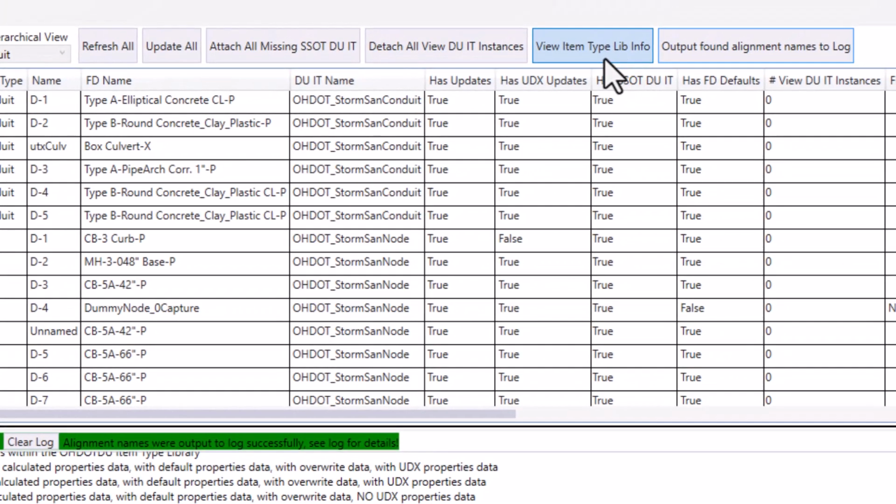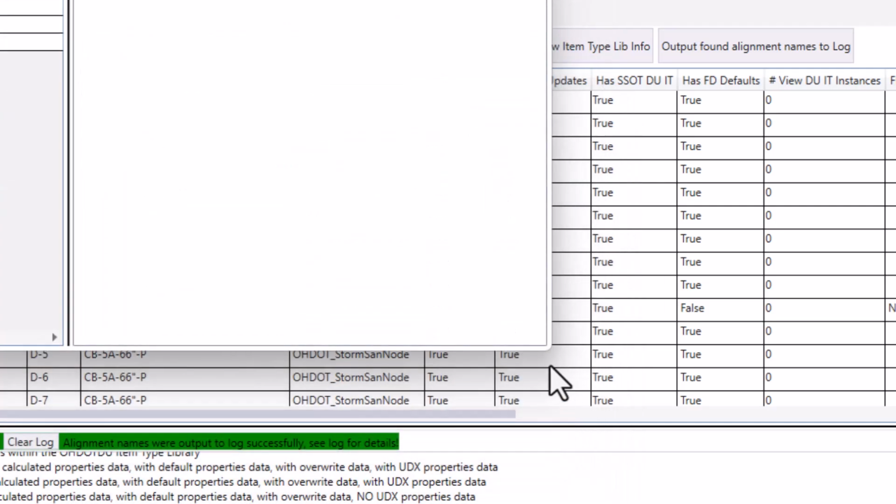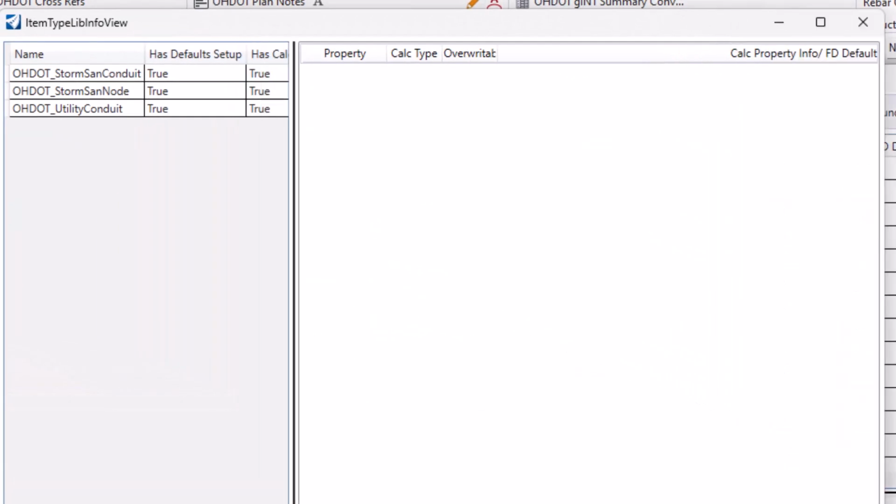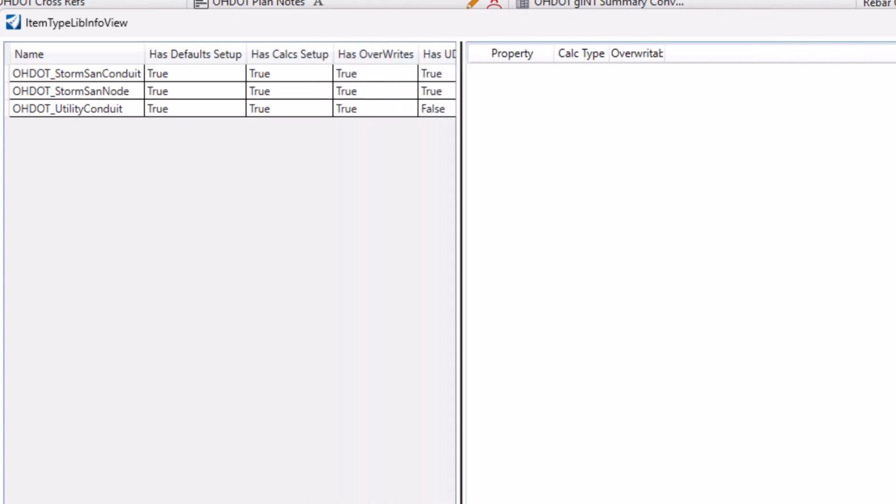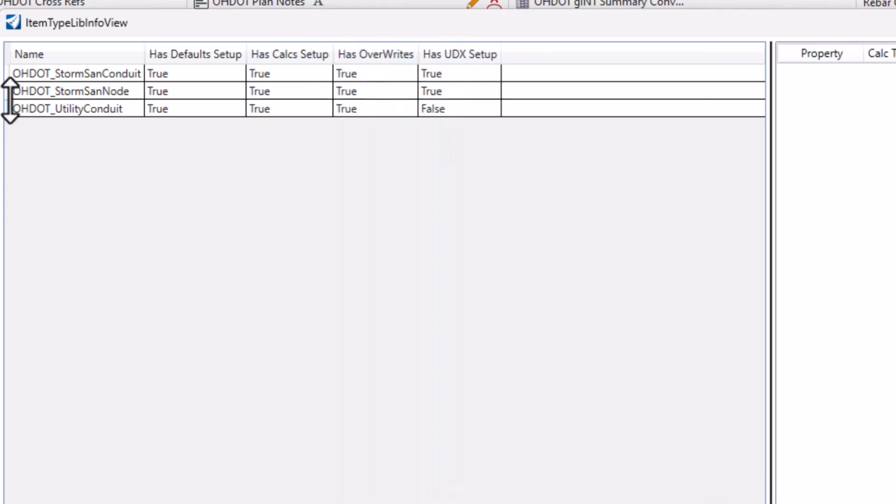And then this last info button is just to view all the item type library information. So you typically probably won't even need to look at this. This will open up another dialog here, and it's going to give you all the information about all the properties and how everything's working. So we can see we have 3 different item types.